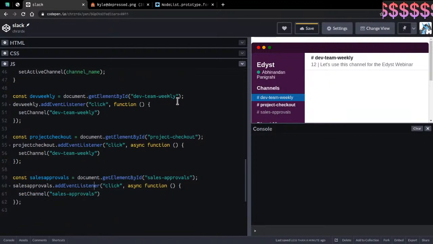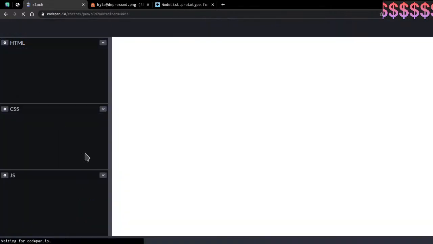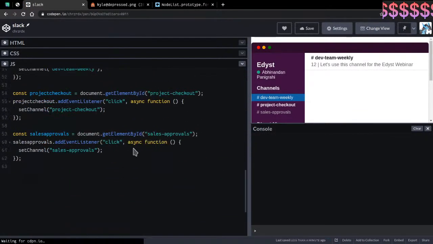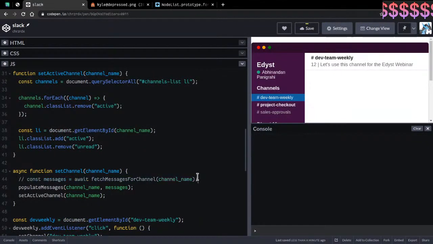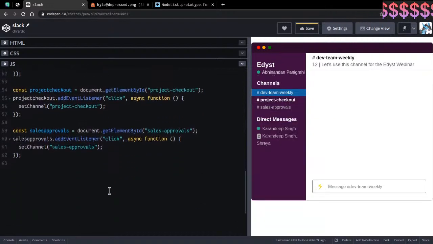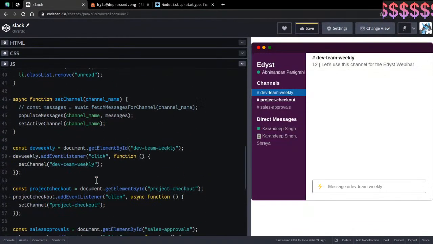I think I can replace it all with just this code. So let's say sales approvals here, project checkout over here. Okay, let's hope we can get it right now. I'm going to comment this out, just to see if the other ones are working. For some reason even the other ones aren't working anymore. What are we doing wrong here?